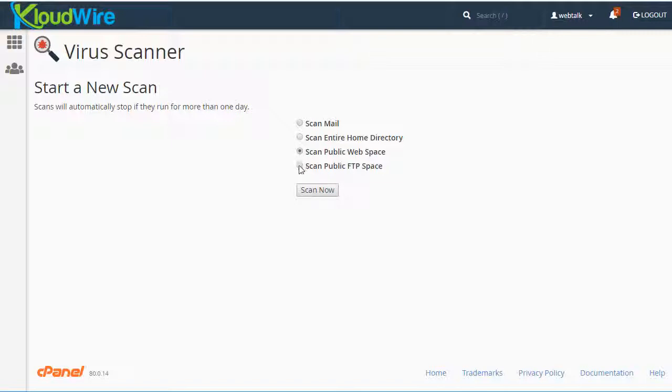You can also scan your FTP space, and the reason this is here is because a lot of times hackers and the bad people out there that try to get into your account will use FTP to try and plant files on your server. So it's a good idea to scan that space as well. What I'm going to do is just scan the home directory here and show you what it looks like when it happens. So we'll click Scan Now.